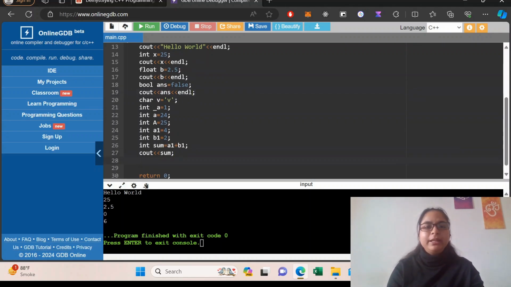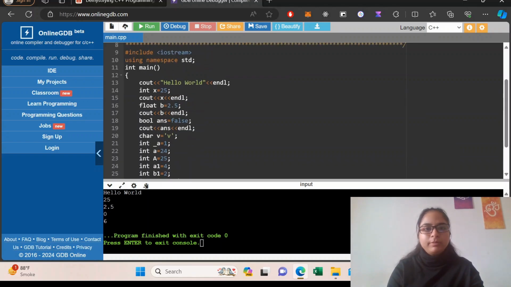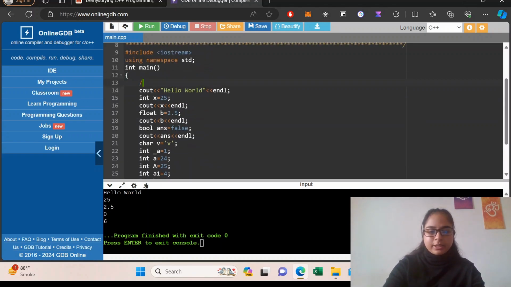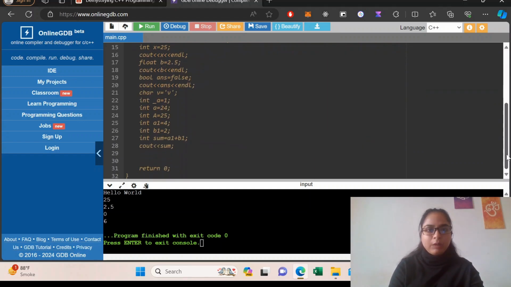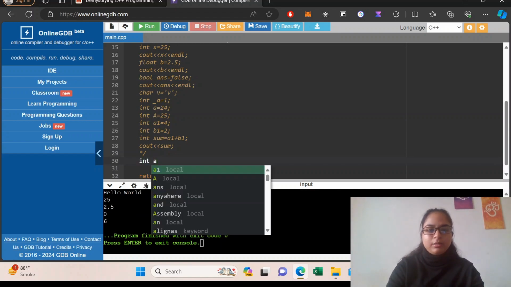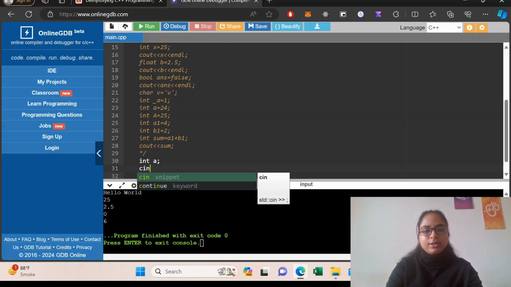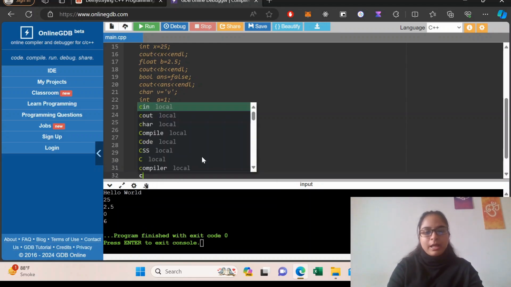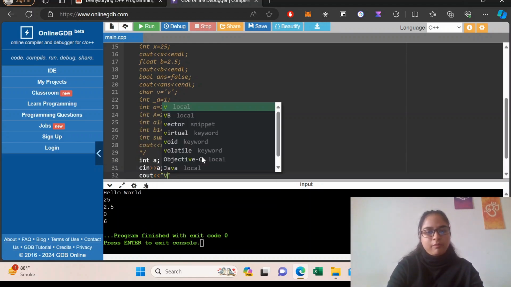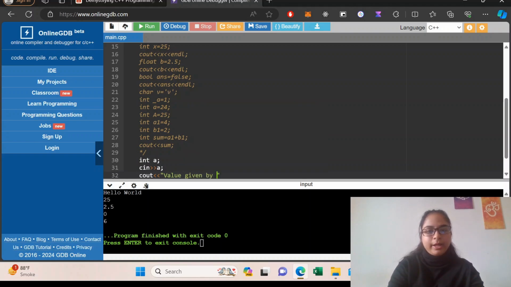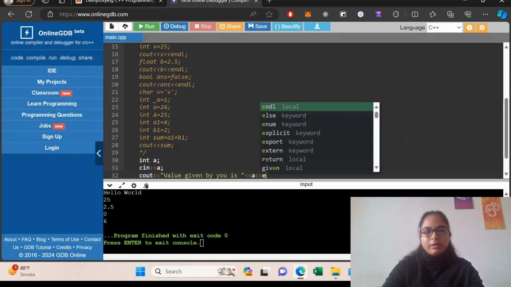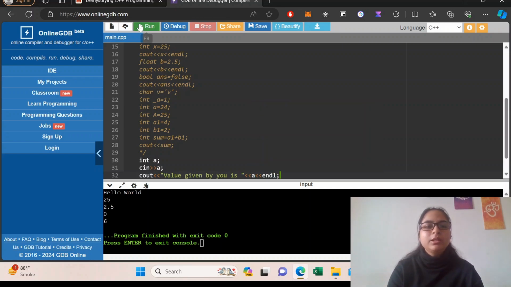So how do we typically take input from the user? We know how to print in C++ using cout. Do we know how to take input? No, right? So int a, I have declared a variable. I need to take the input, or you can say the value of a, from the user, right? So cin a, and then cout "value given by you is", and print the value of a. Go to the next line with endl and end it with the semicolon.